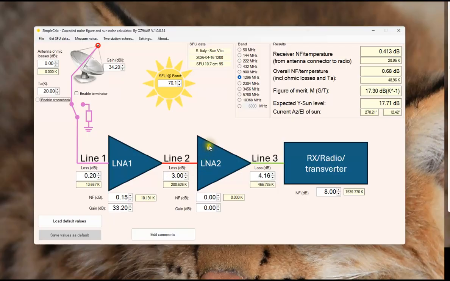So 3 dB. Then I have a piece of coax cable from the LNA to the radio, which has a loss of 4.16 dB. And finally, I have my radio, an ICOM IC-9700, which has a noise figure of 8 dB with the internal preamp off, which I'm running with. So all of this gives me a receiver noise figure of 0.41 dB. Now, as I said, the TA value is hard to predict for most people.